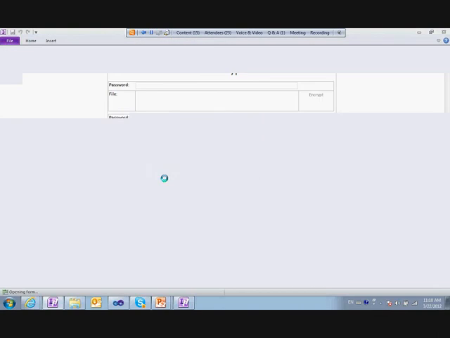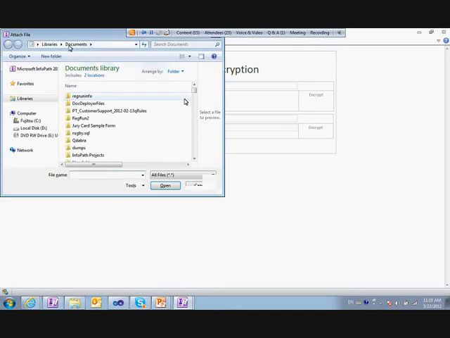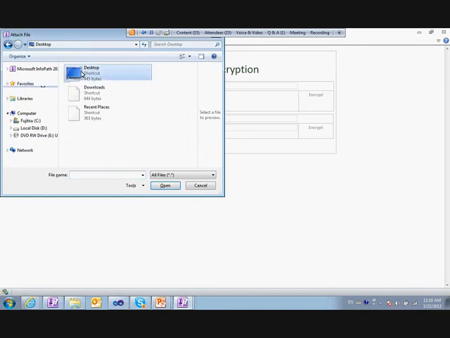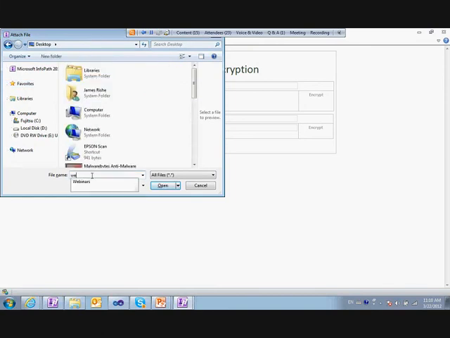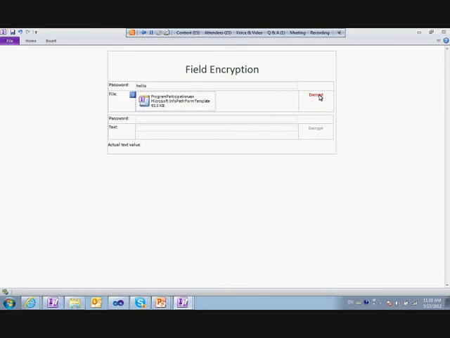So let's give this a preview. I'll use the password hello here, and I'll just attach this XSN, and now it's encrypted. So I can try to enter a different password and decrypt it, but that's not going to work. I enter the right password, and then I get my data back.